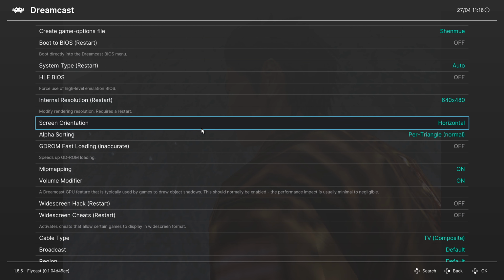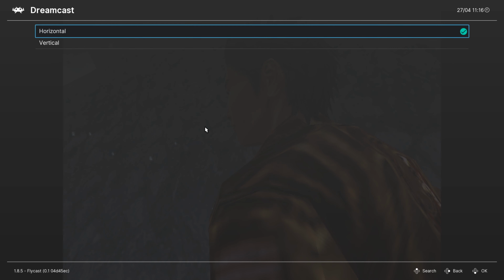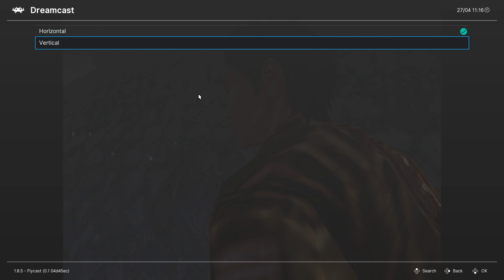Next up is screen orientation. If you have a monitor you can rotate, you can choose to change this to horizontal or vertical, depending if you're playing a shooter like Ikaruga.